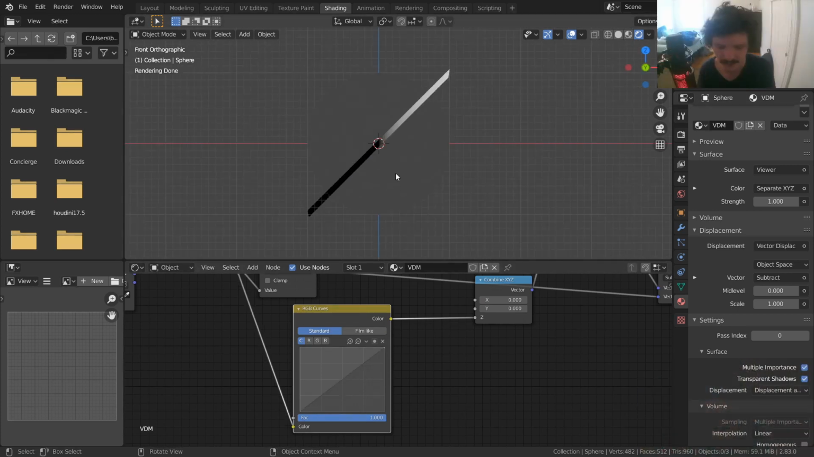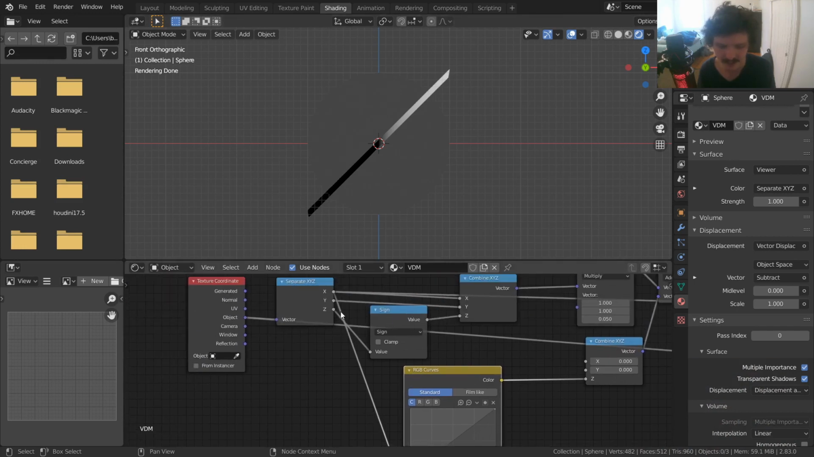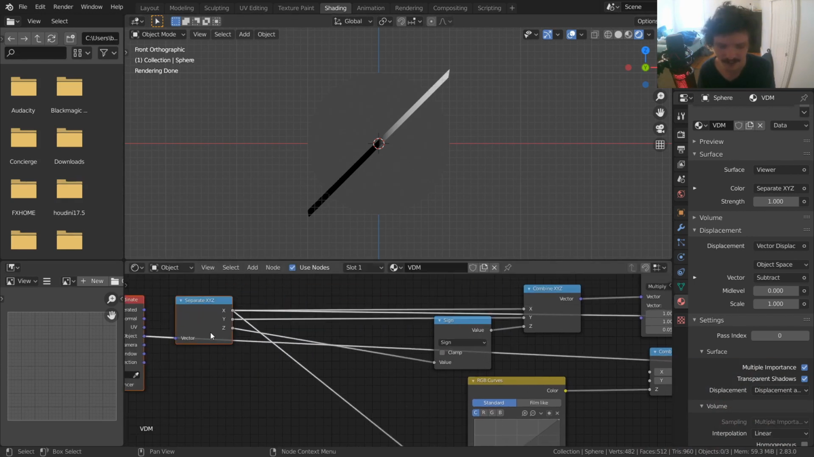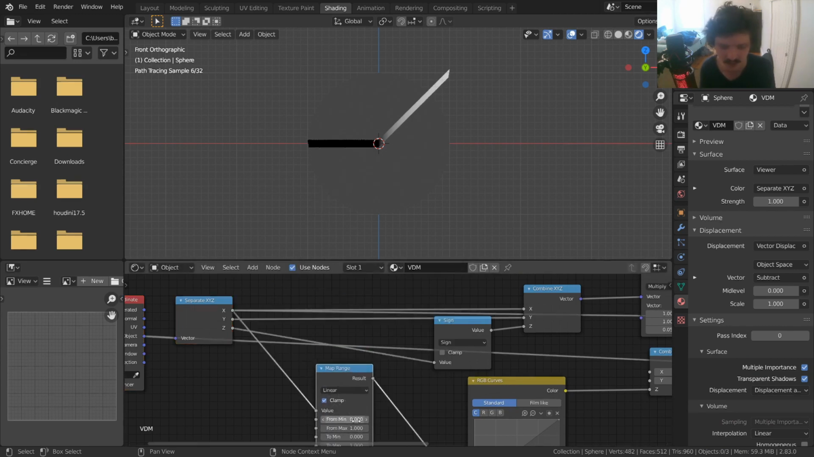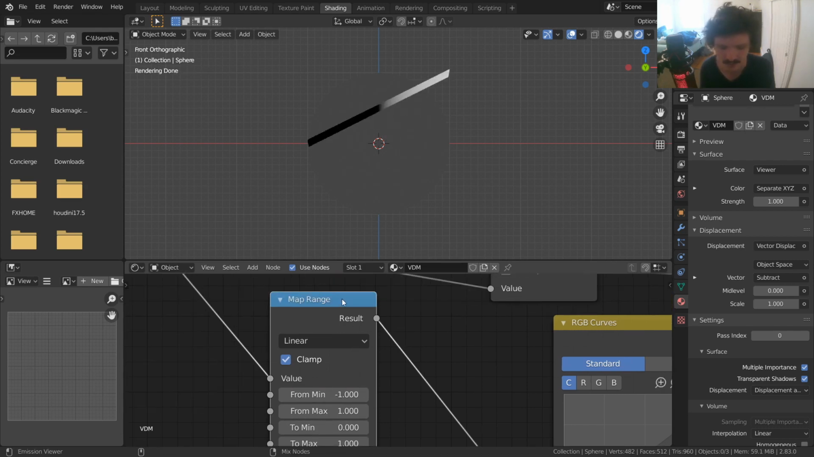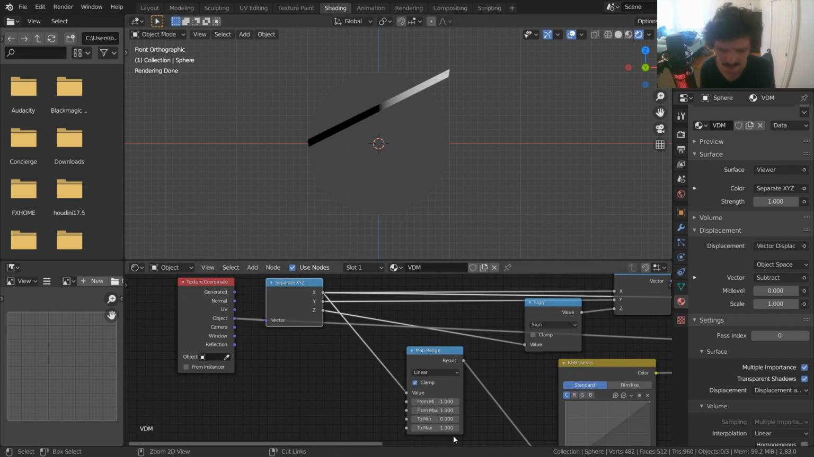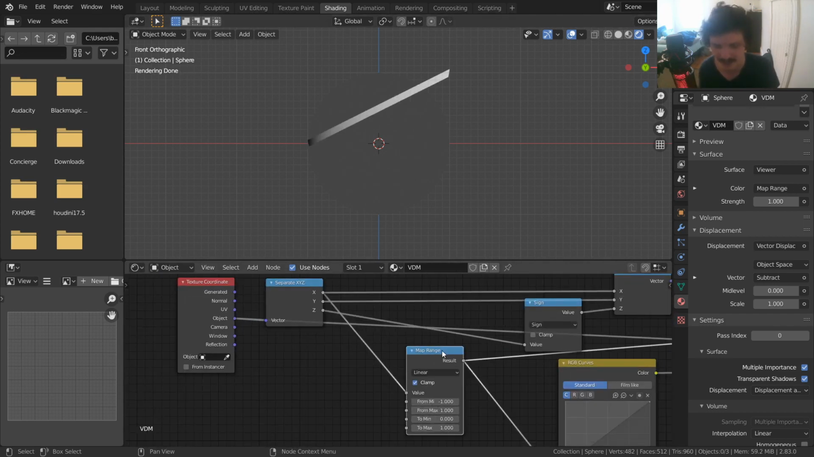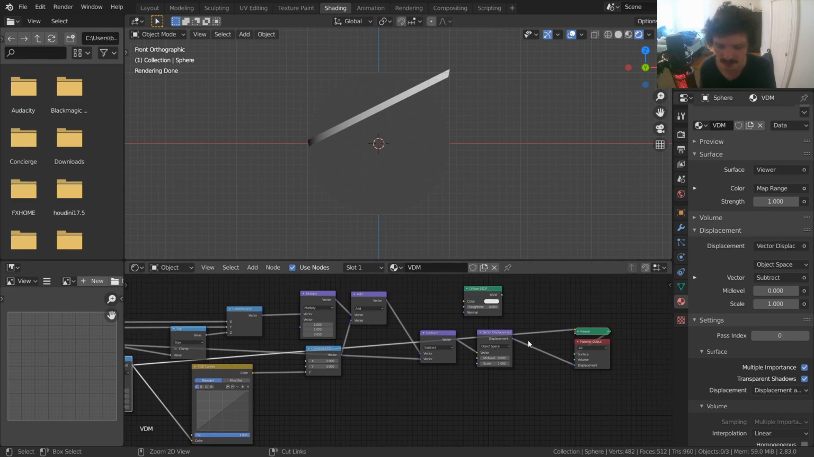So first thing we might want to consider is that since we're using object coordinates, it goes from -1 to 1 for the x-axis since it's centered at the middle. I want it to go from 0 to 1 because that's what RGB curves expects. I'm just going to do this with a quick map range node. So instead of -1 to 1, it's 0 to 1. So now it goes from here to here. We're just remapping everything. So now let's look at what this looks like.